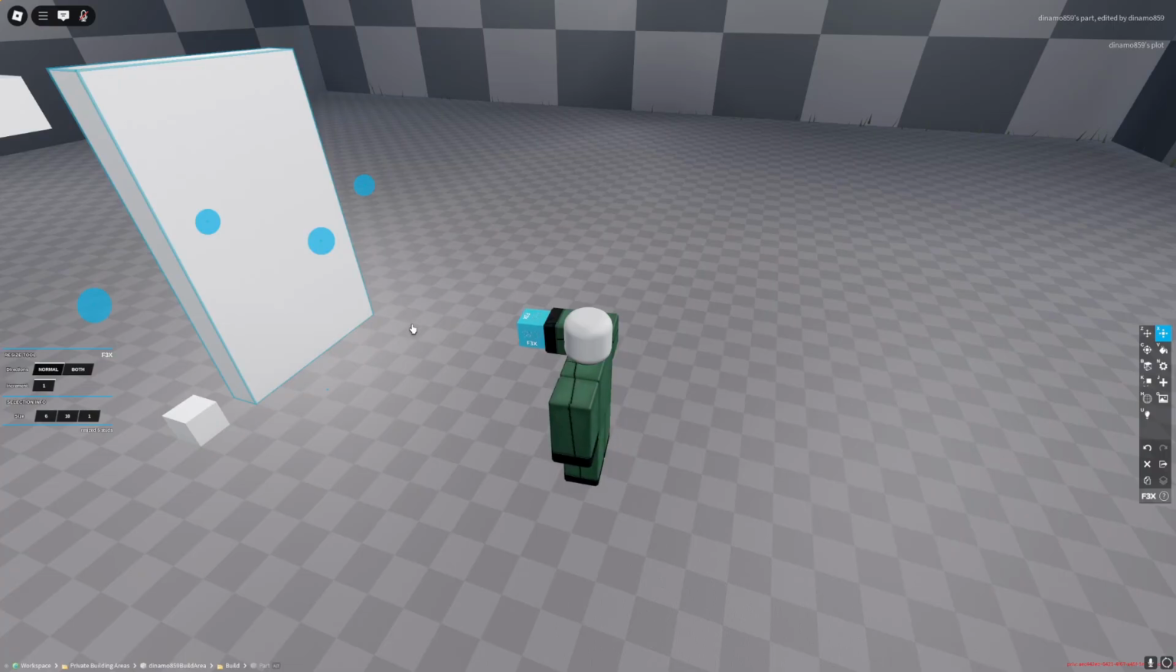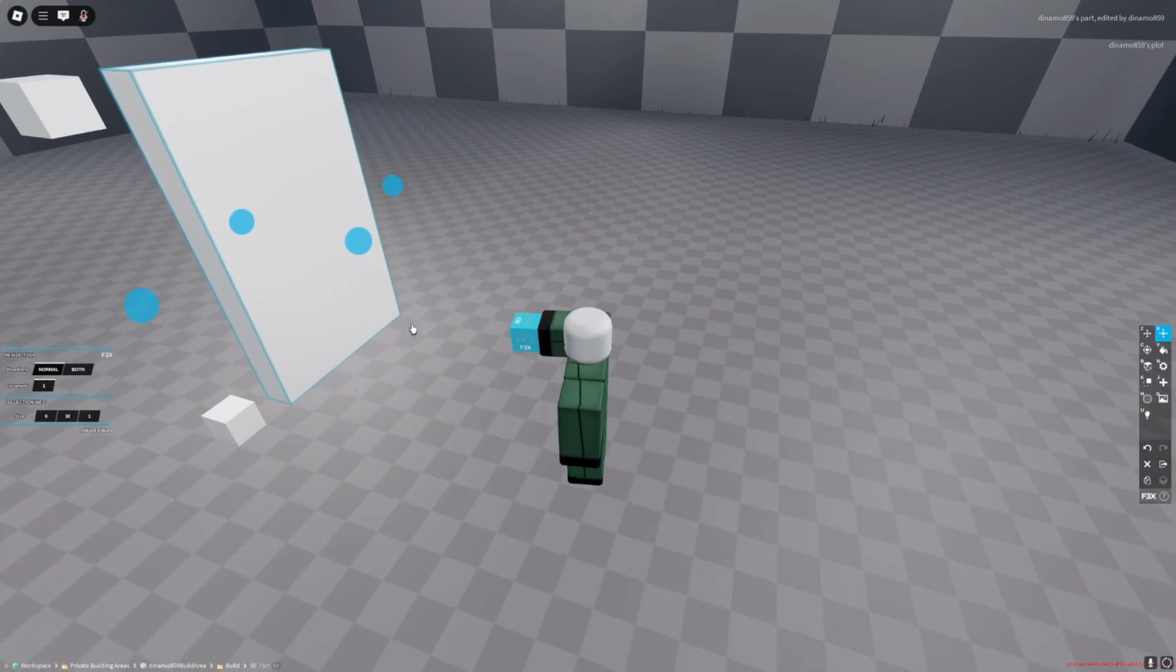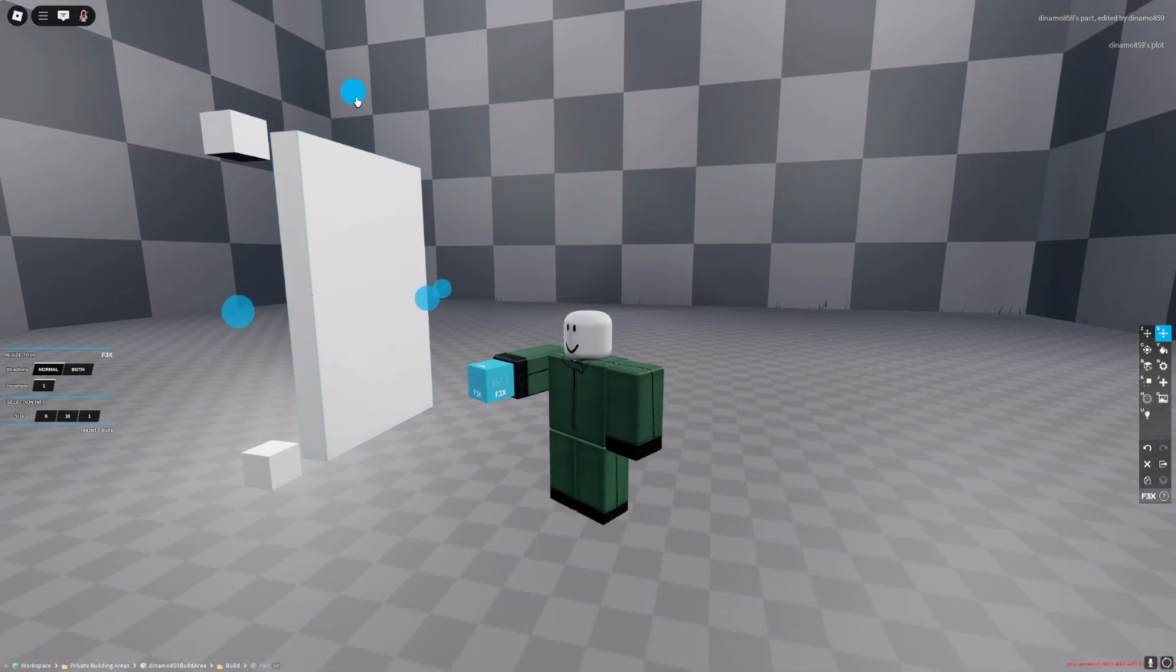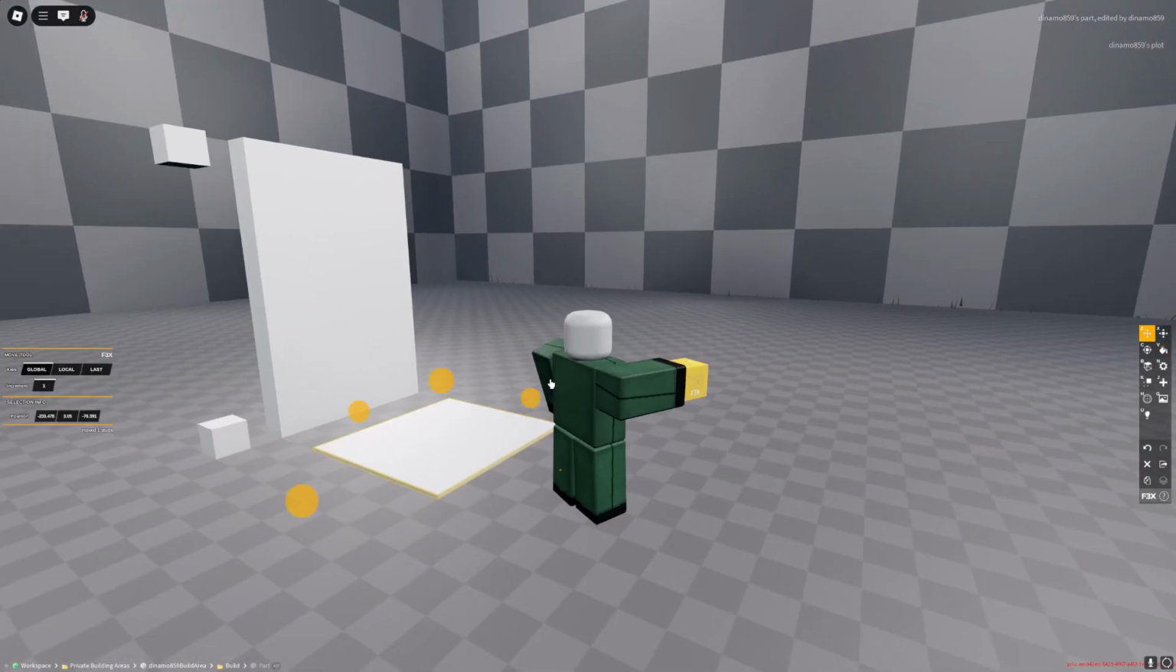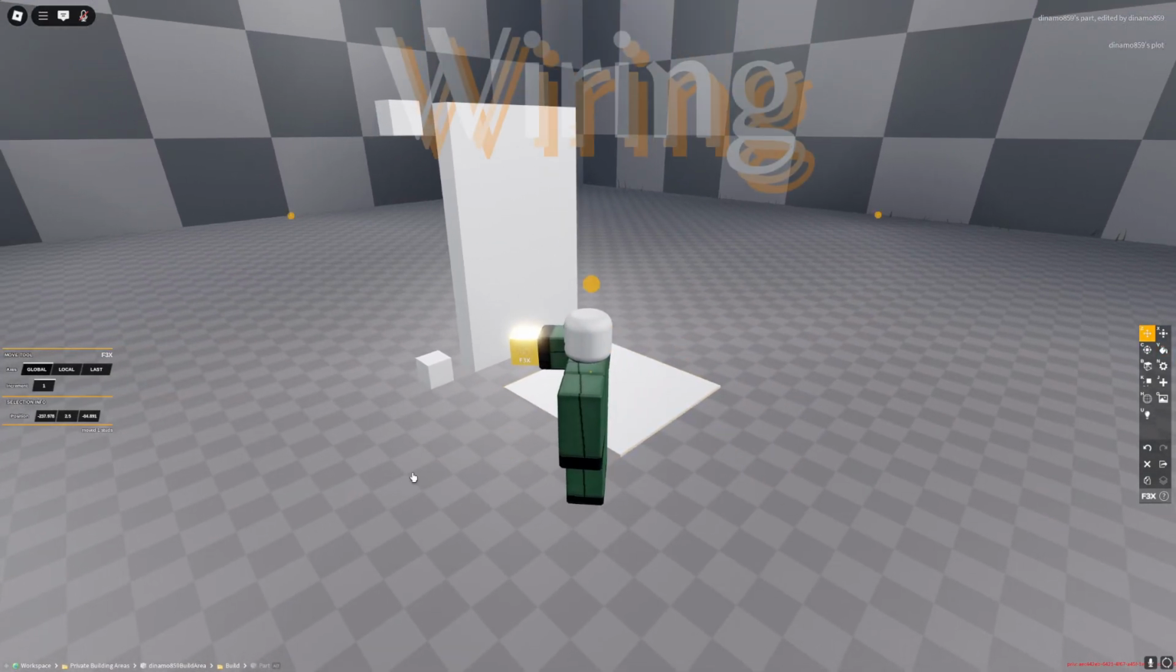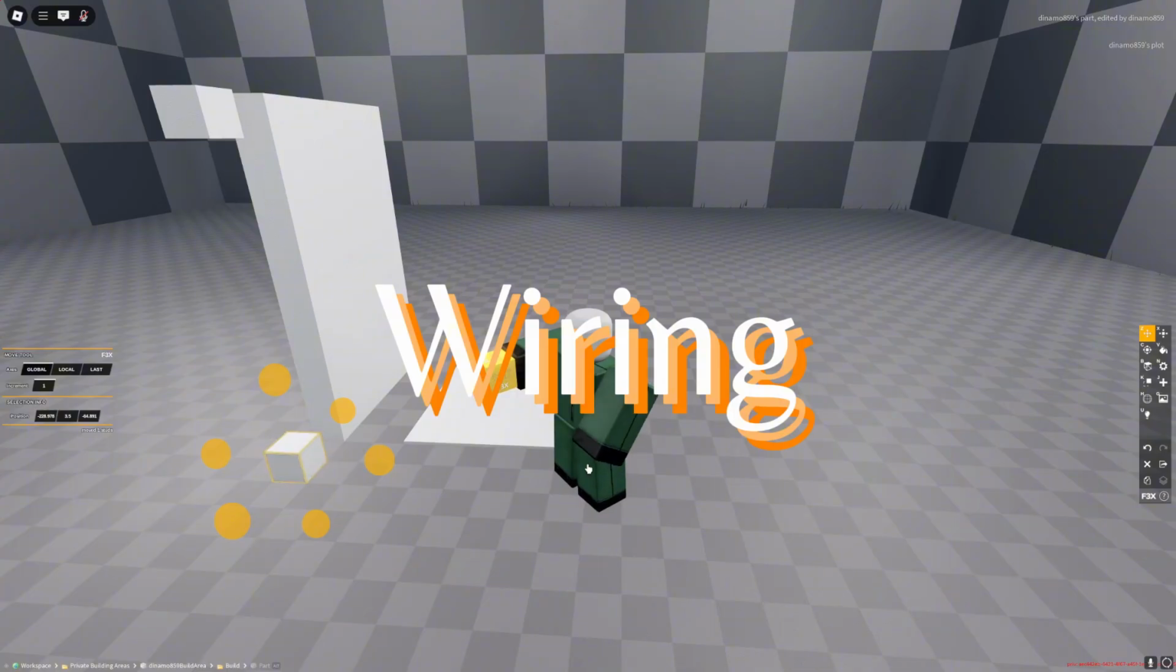Now, create a 4th part. This part is going to become your pressure plate. Note that the system can still work even if your pressure plate has collision off. Alright, let's get into the wiring.